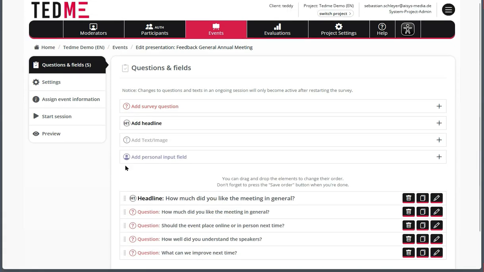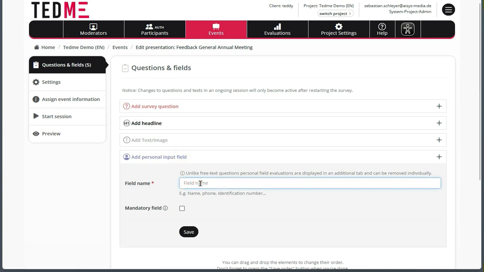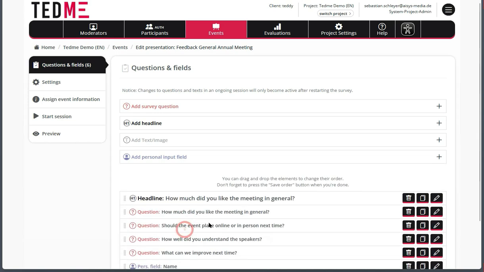In addition to questions and headlines, you can also include individual input fields for personal information. For example, you can ask for the participant's name. You can decide whether it should be a mandatory field or not. By clicking Save, we've added an additional field after our questions. You can adjust the order through drag and drop.